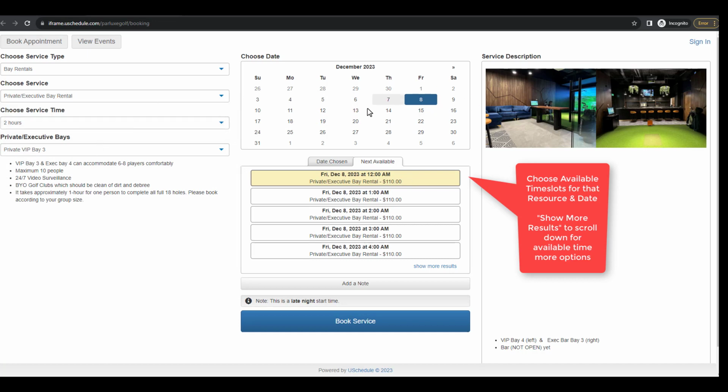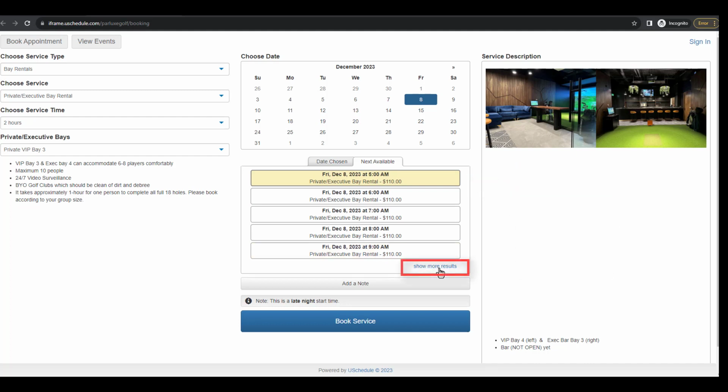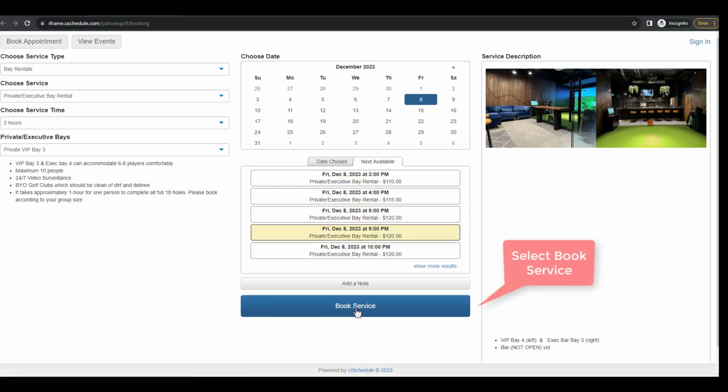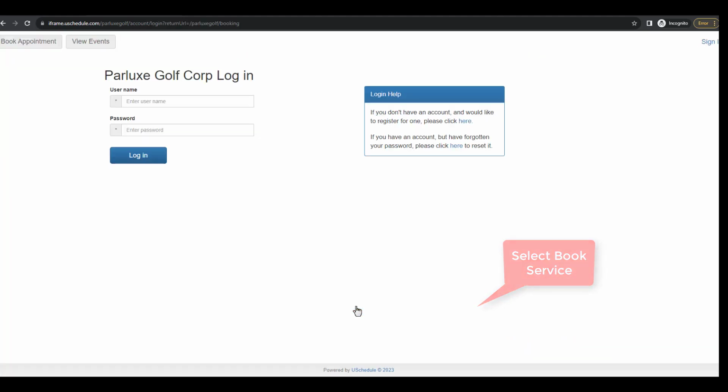Then from here, please keep in mind that we are open 24/7. As such, you'll find early morning hours available. So to select more daytime hours, just make sure that you show more results as a means to scroll down. So make a selection and move on to the next stage at booking service.